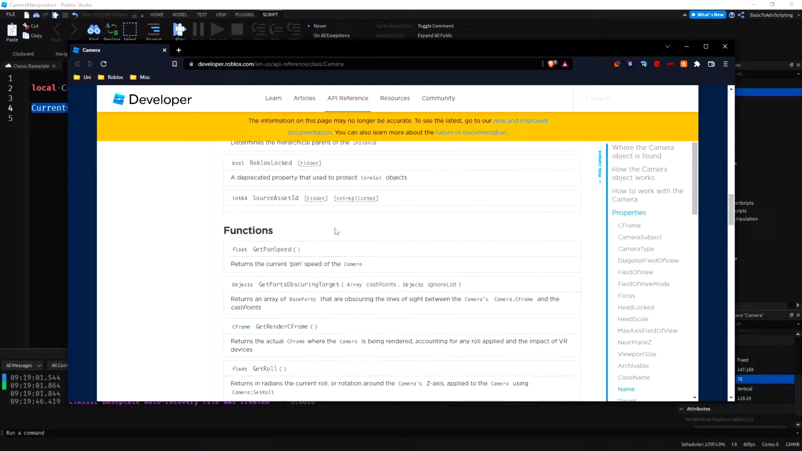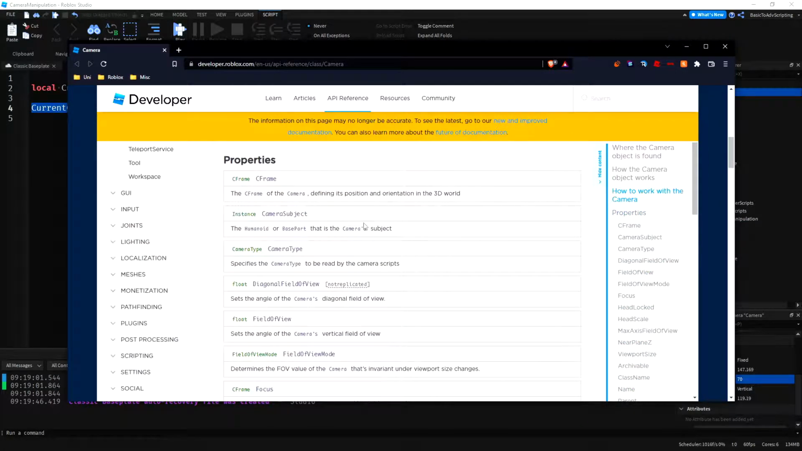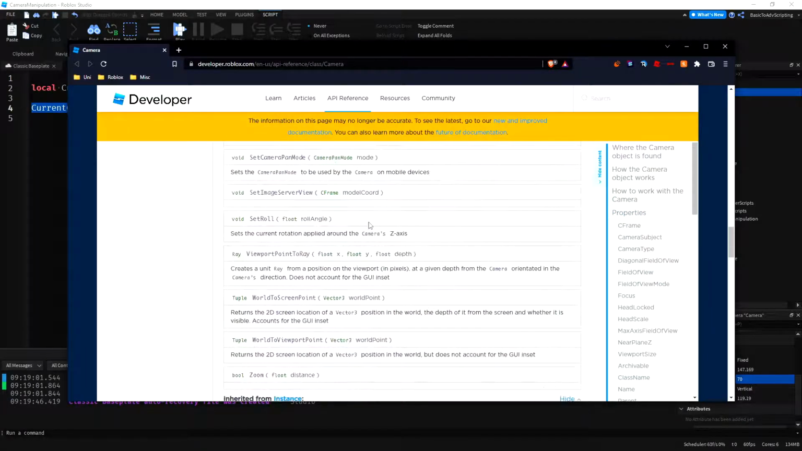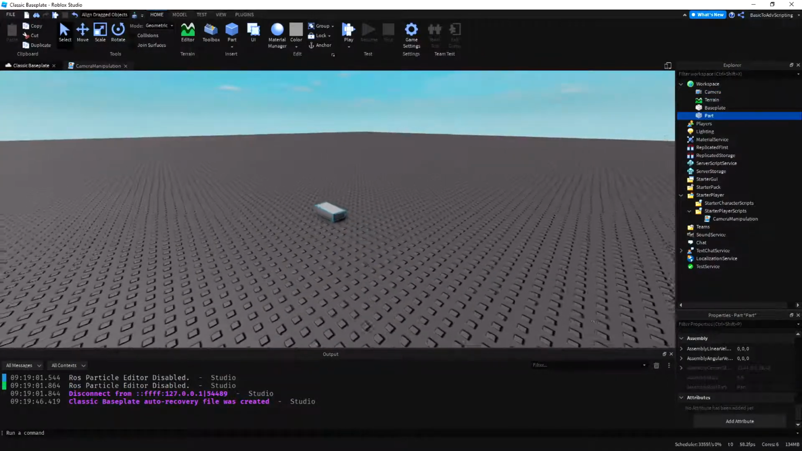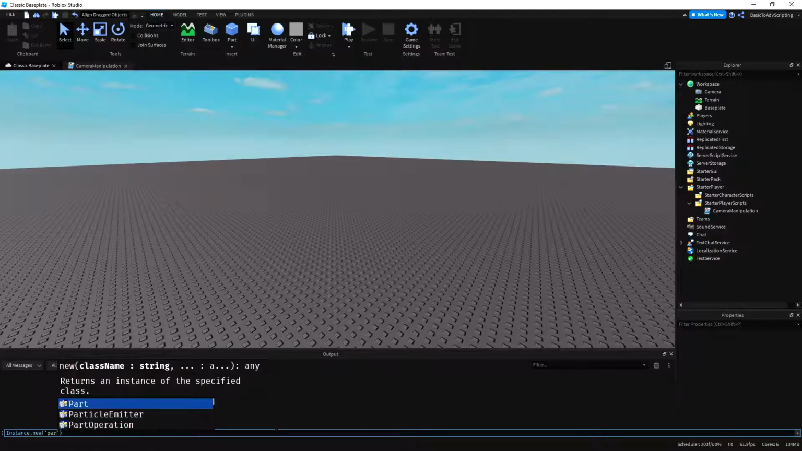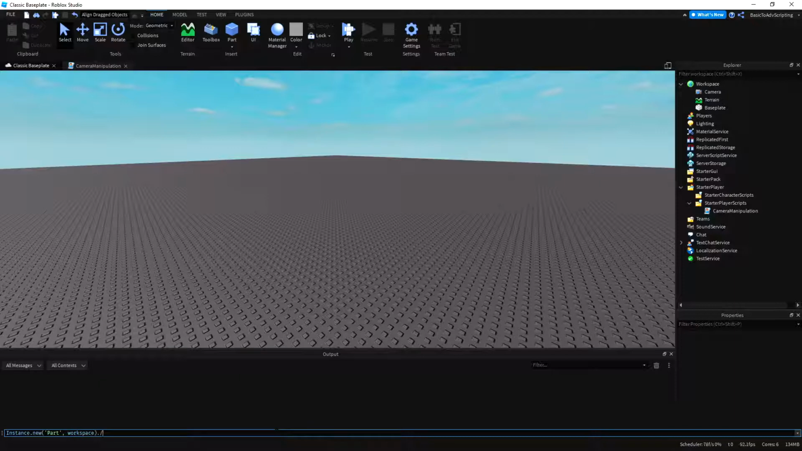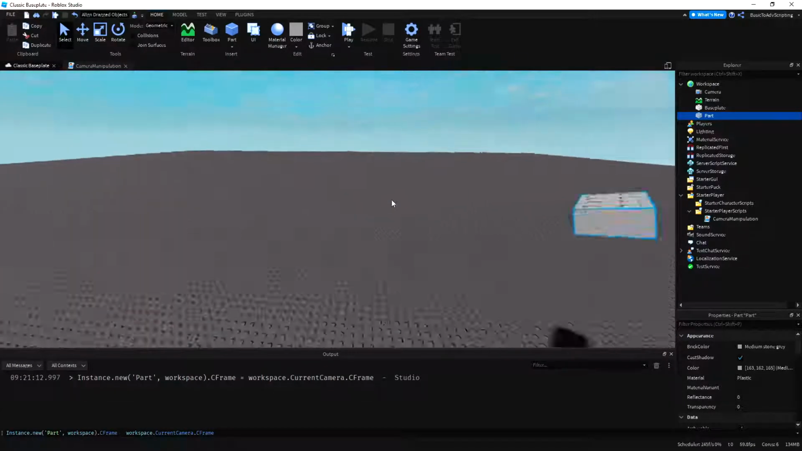But pretty much what we want to do is, I just want to test the, what was it? I've forgotten. Oh, we want to tween. That's right. So for now, let's actually do something crazy here. In our command bar, I'm going to do Instance.new Part, comma, workspace, dot CFrame equals workspace.CurrentCamera.CFrame. So pretty much what this is doing is it's going to create a part, parent it to workspace, then set the CFrame of that part to my camera's CFrame. So I press enter, our part's here, but it's actually where my camera's at.